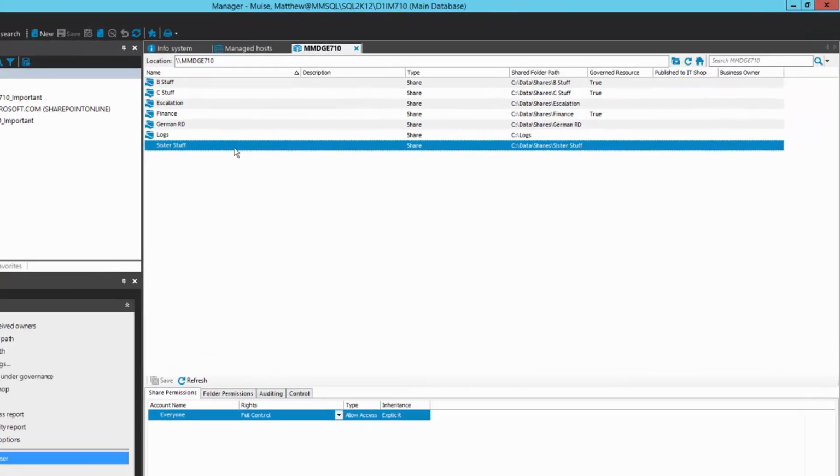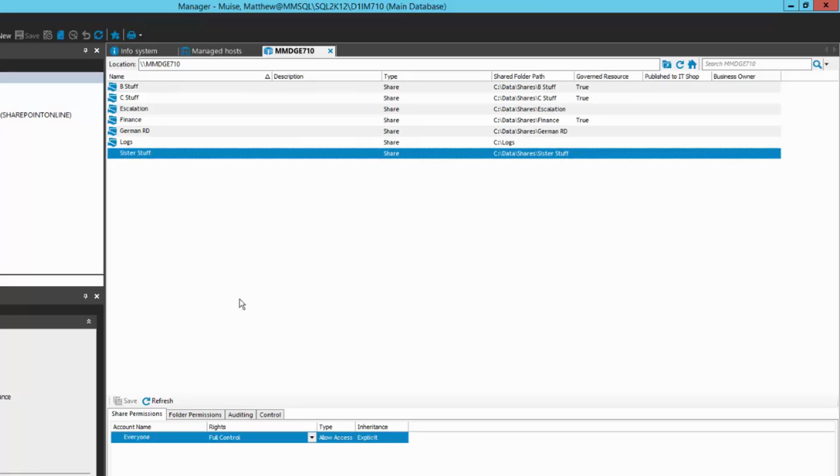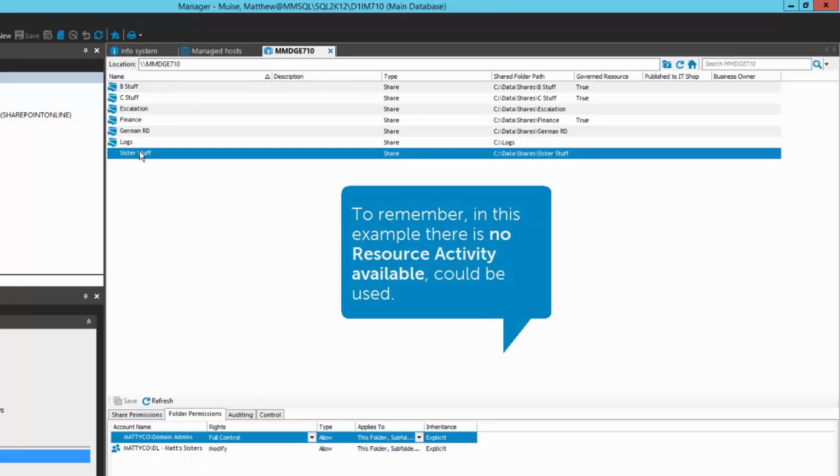You can see that here in the manager, and I'll just run an example. I have this sister stuff folder, and on the sister stuff folder, here are the permissions. I have the domain local mat sisters group. Within the domain local mat sisters group is a global group, and inside of that global group are both of my sisters, Pamela and Jennifer. So the sister stuff share and its underlying folder have not had any activity for quite some time.